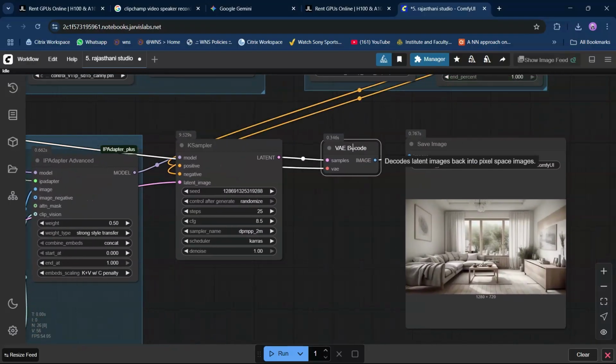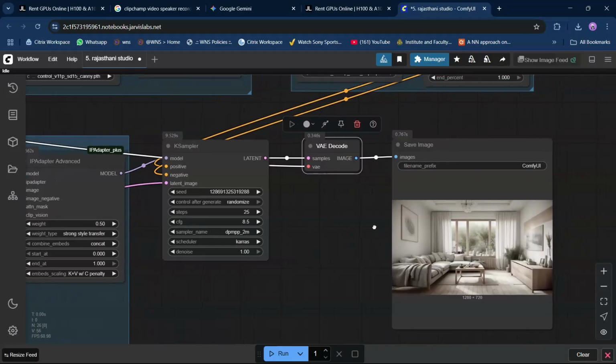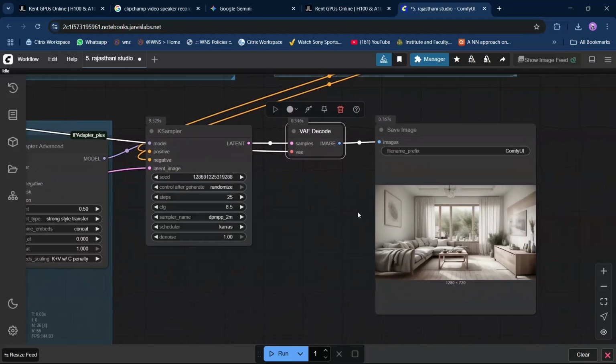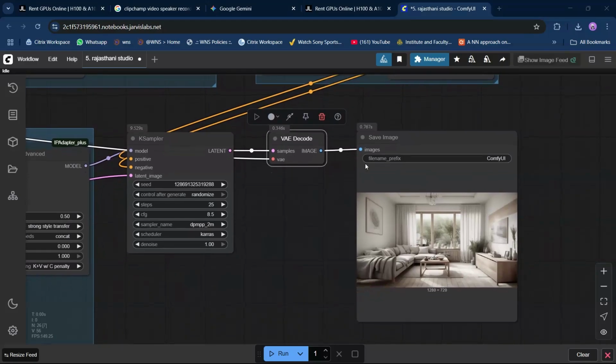Finally, the output from the K-sampler, which is in a latent space, needs to be decoded back into a viewable image. That's the job of the VAE decode node. And then, the very last step in my basic workflow is the Save Image node, which, as you can guess, saves the generated image to my computer.